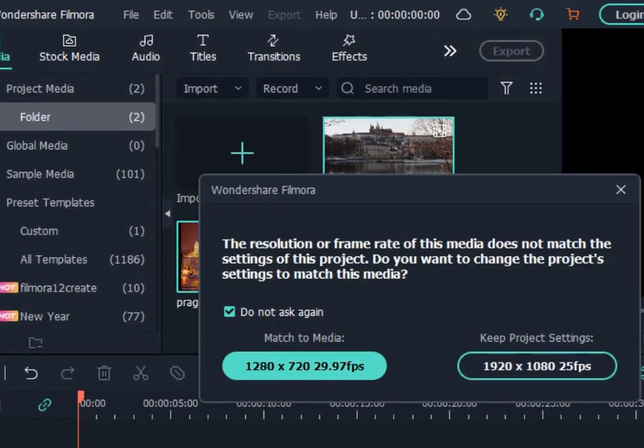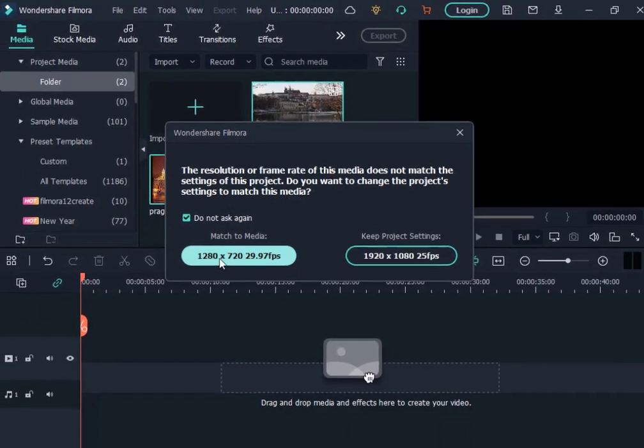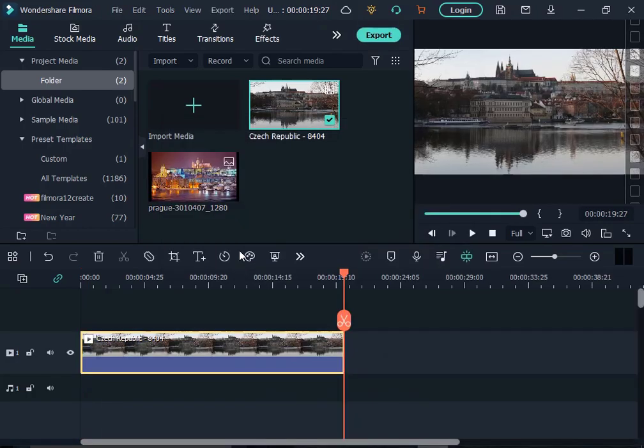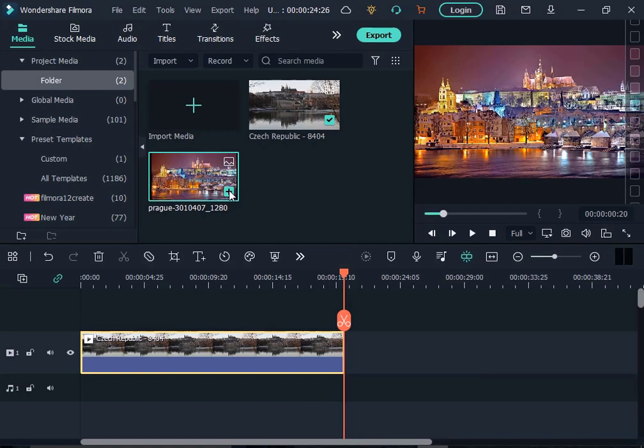Our project setting is 1920 multiplied by 1080 and the media file setting is 1280 by 720, as used by YouTube, so I keep it, right? And from here I edit this file also, right?